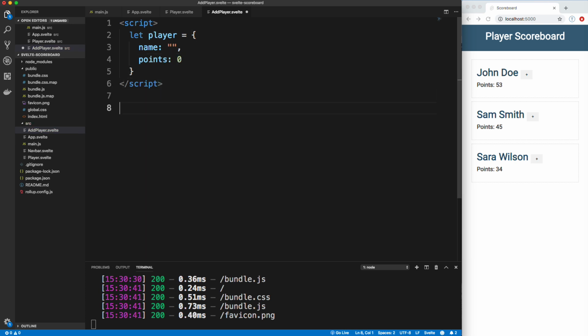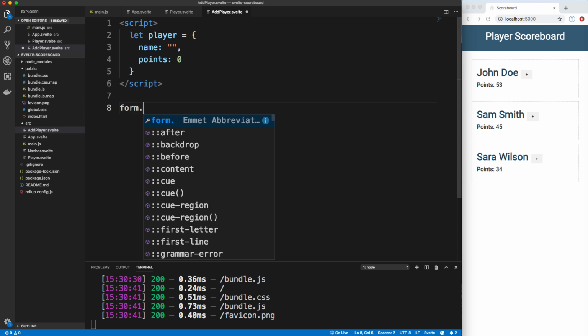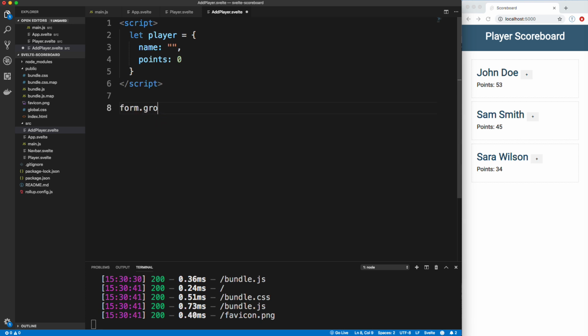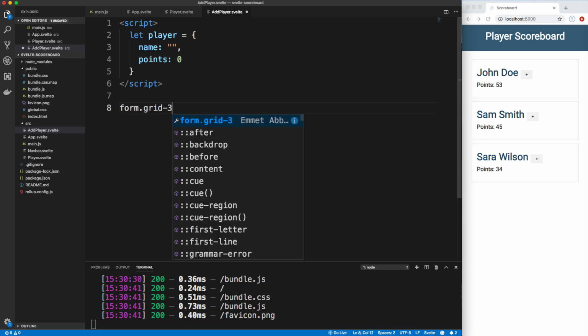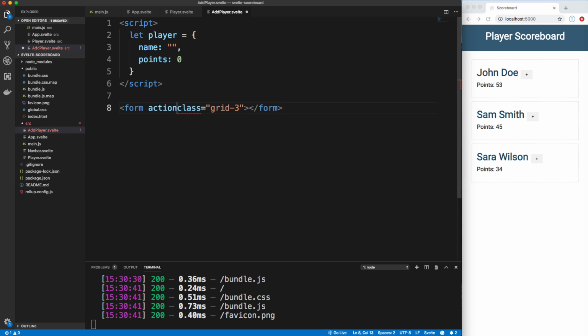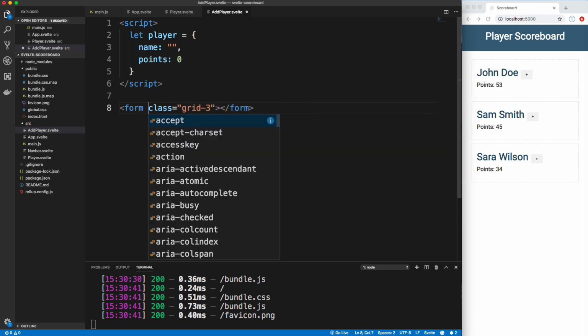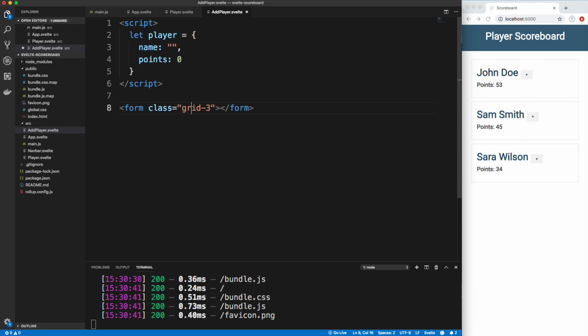Okay, and then down here in our output, let's do a form. I'm going to give it a class of grid3, which is just part of my styling. It just puts all the inputs in a row on large screens. And then let's also, we won't do the submit just yet. Let's add the field. So we'll say input, type text, and let's do placeholder.